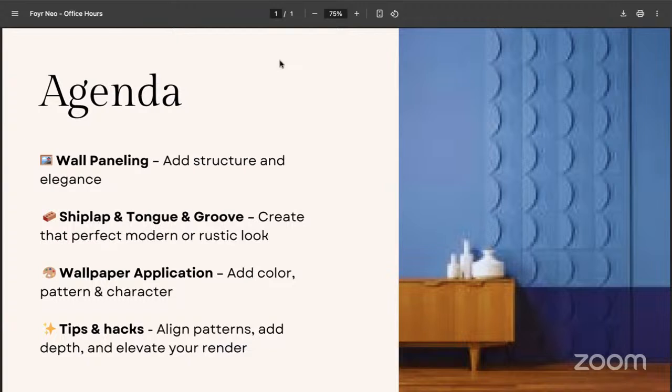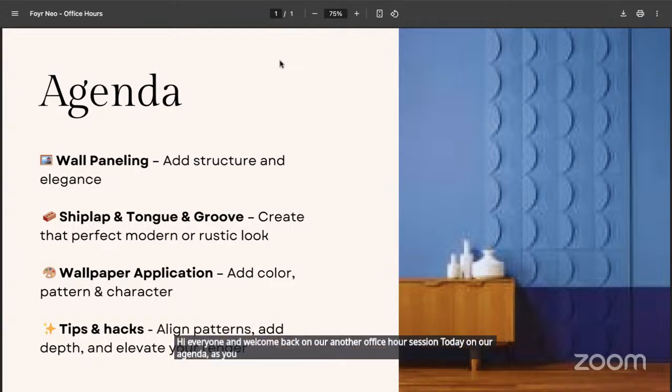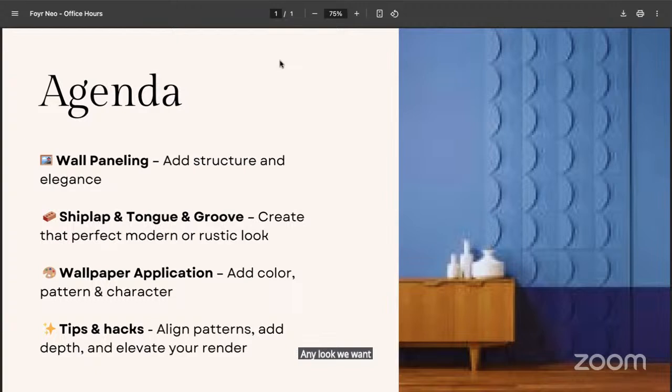Today on our agenda, as you can see, we'll be talking about wall panelings, all the different kinds that we have in our catalog, and there's loads of them there to choose from. I'll show you some of them, they're ready to go. Just put them on the wall. Some of them we can resize and add multiple items to create any look we want. So I'll show you that as well.